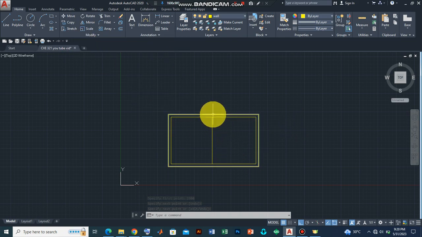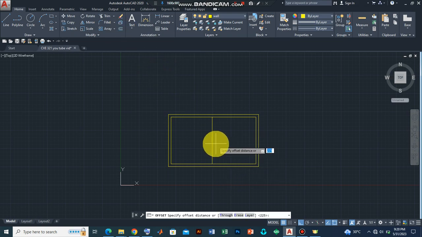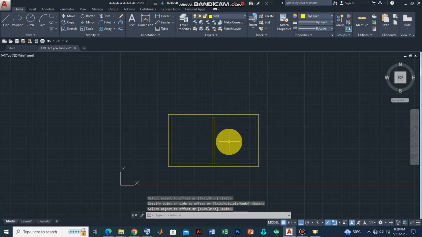Now, I need to draw another line here to indicate that there is an internal wall here. In order for me to do that, I can still go back to offset, click on it, and the offset distance, assuming the wall is 225, is already indicated on the dialog there. I press enter. The next command is for me to specify the object to offset. So I'll click on this one that had been drawn and drag it to the right hand side and press enter.